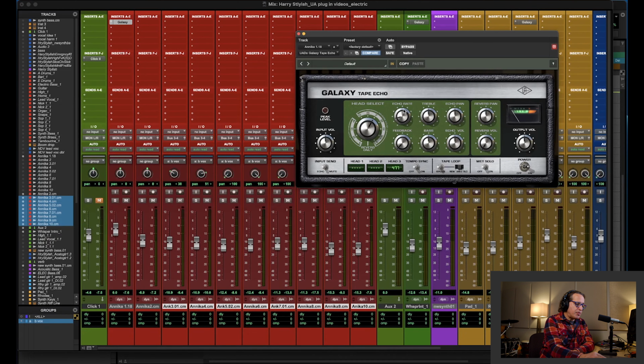The echo rate knob can change the value of that setting. The feedback knob changes how much of the delay is going to be repeated. You have treble and bass to add a little more low end or a little bit of high end to the delay sound. You could pan the echo with this knob right here, and then you have a volume knob for the echo as well.